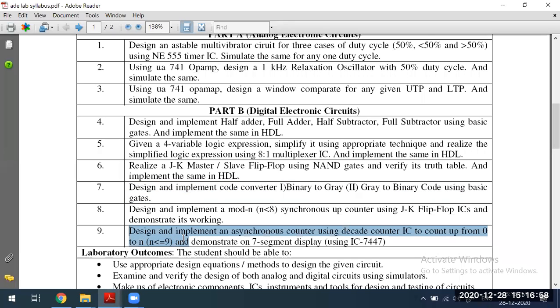Now we will discuss the second easiest experiment. After that, the next one is the asynchronous counter using decade counter IC to count up from 0 to n and demonstrate it on a 7-segment display. The IC number is 7447.